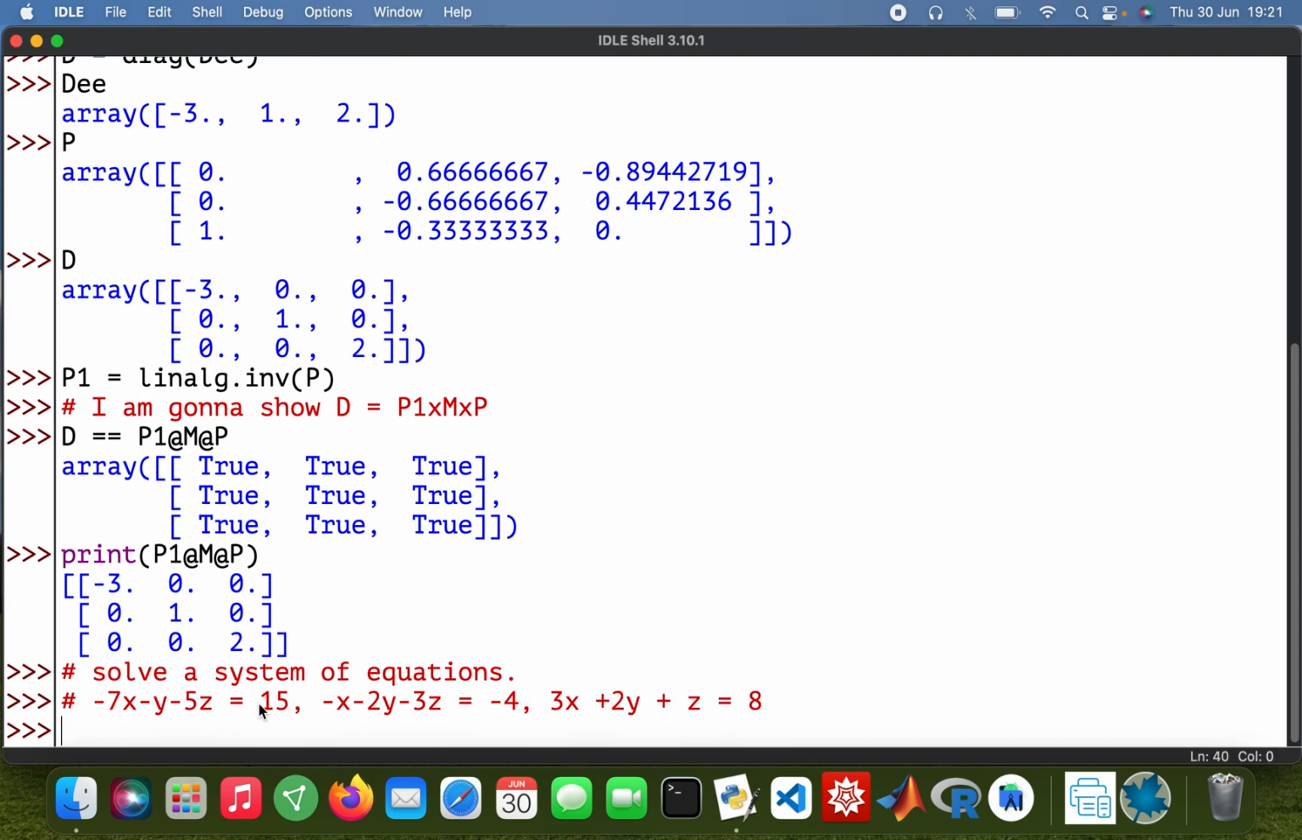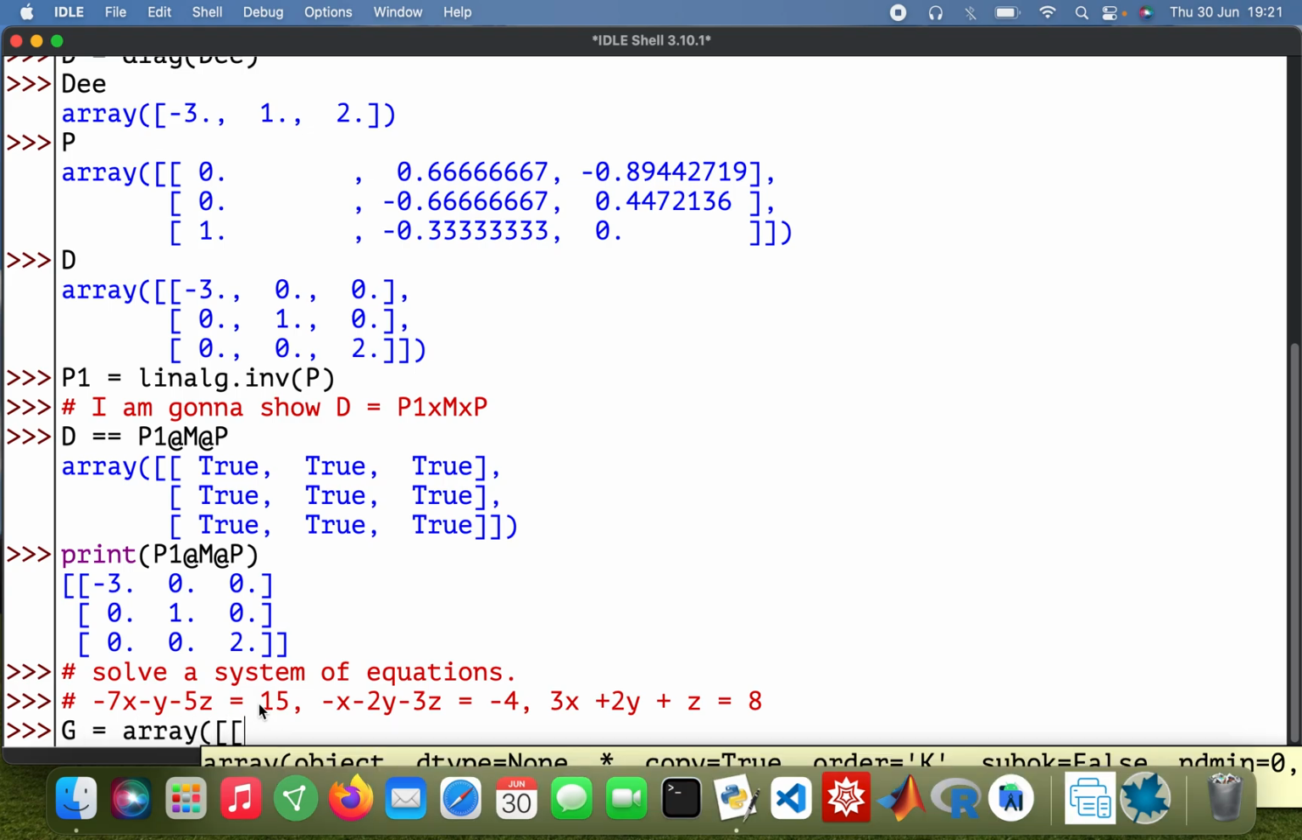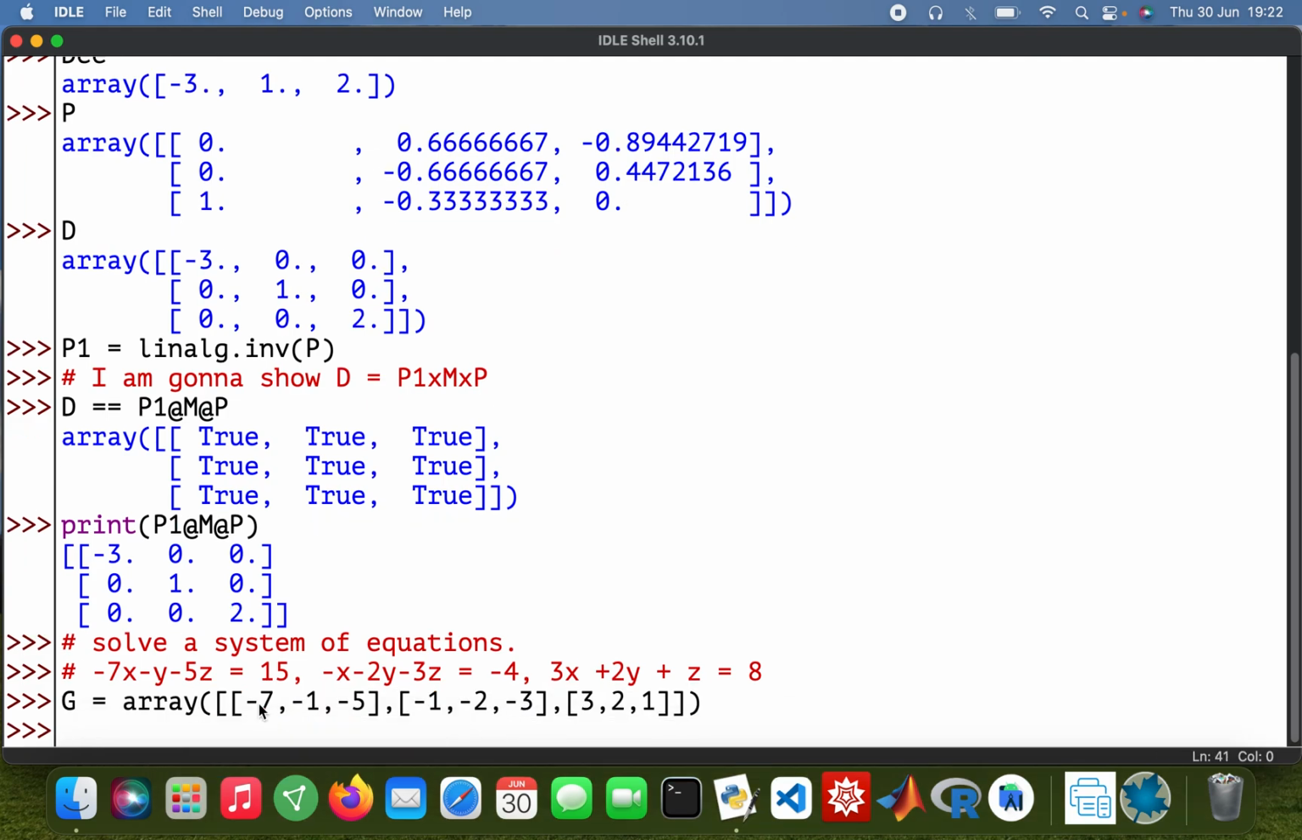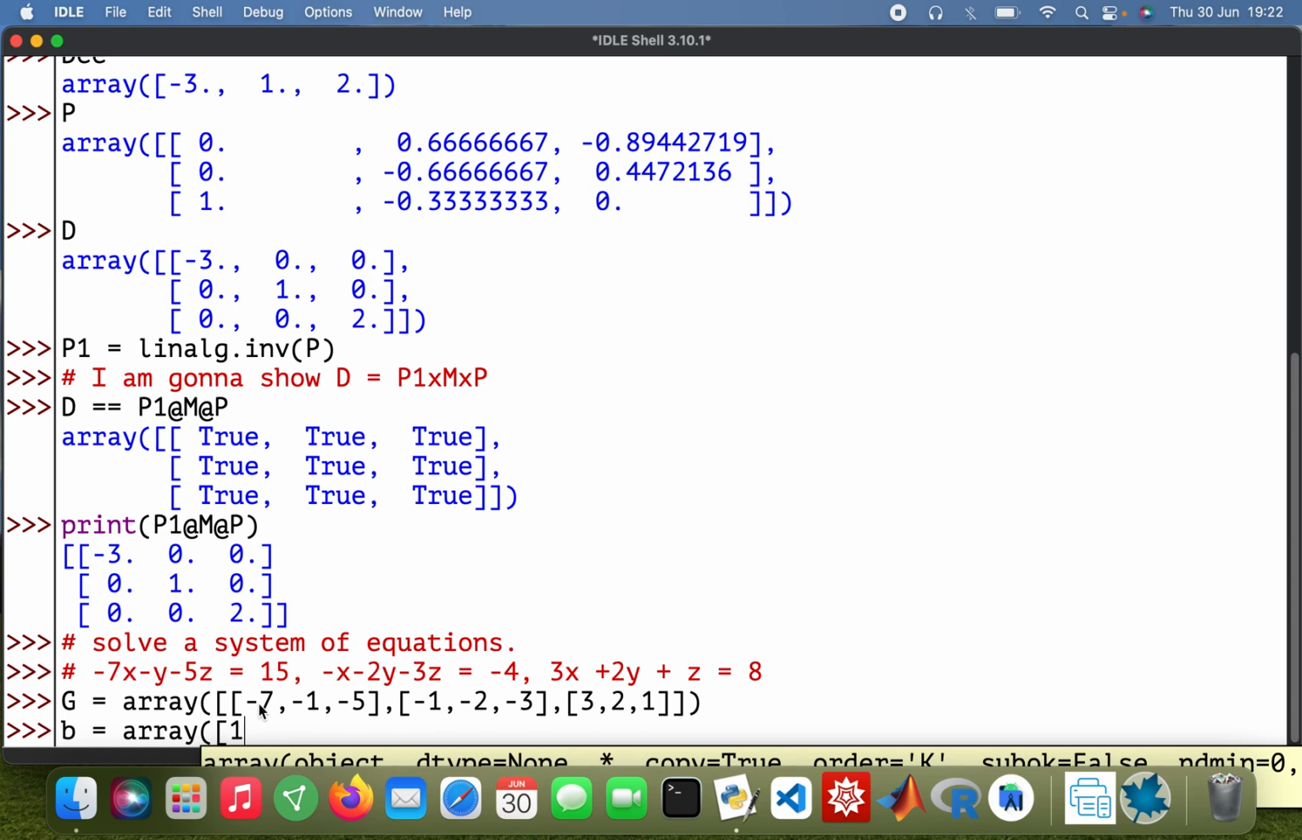Okay, so I need to put them in array format. So G will be array. So that's minus 7, minus 1, minus 5, and then minus 1, minus 2, then minus 3, and then 3, 2, and then 1. Then my B would be array, so that would be 15, minus 4, and 8.